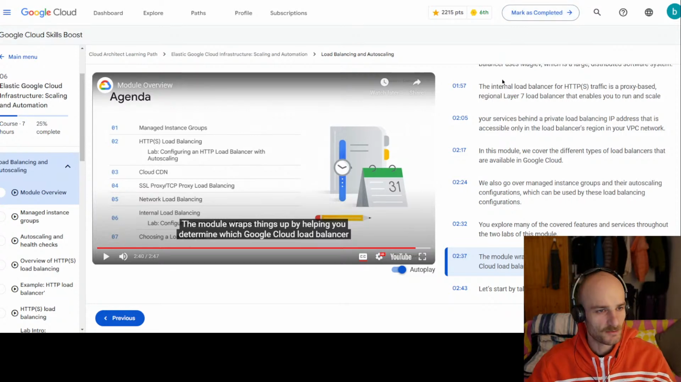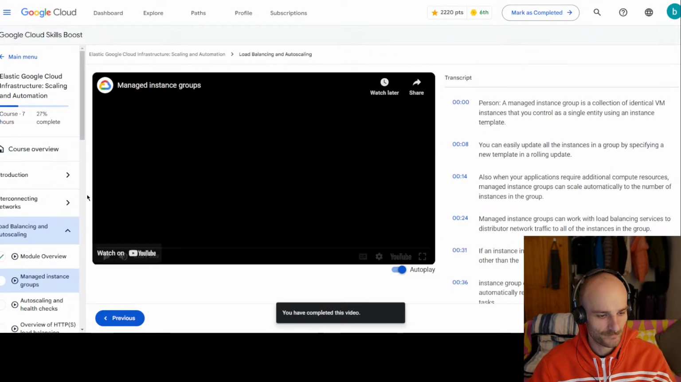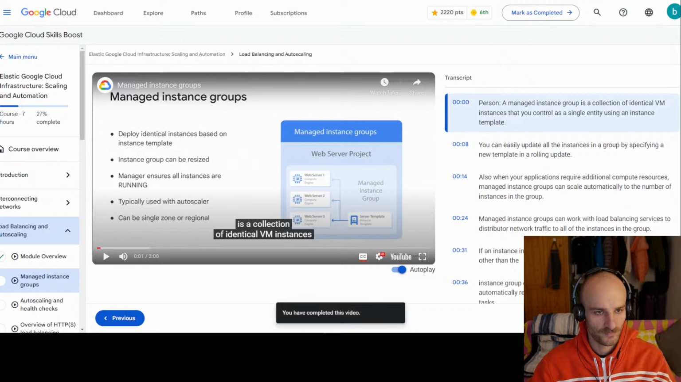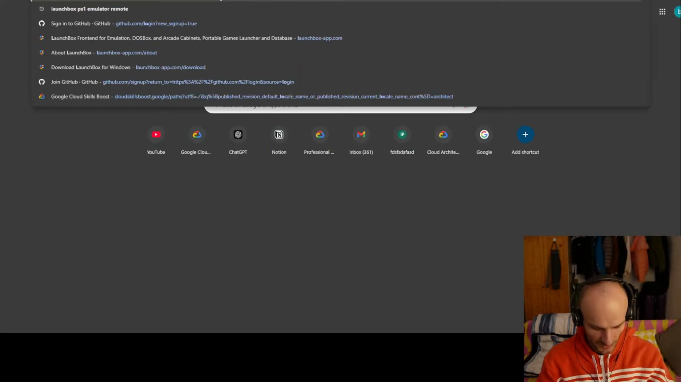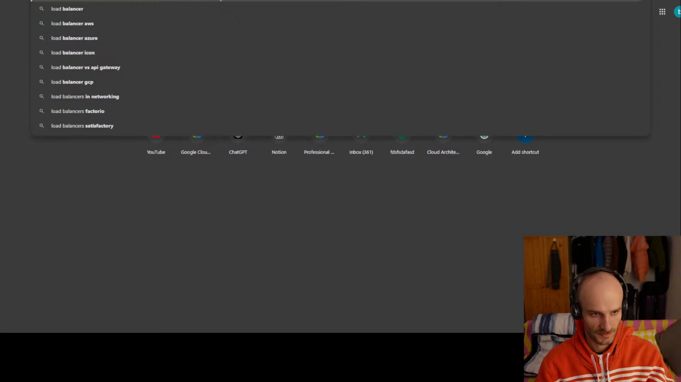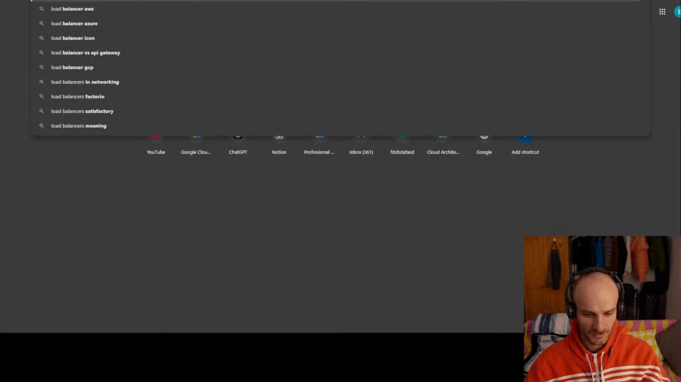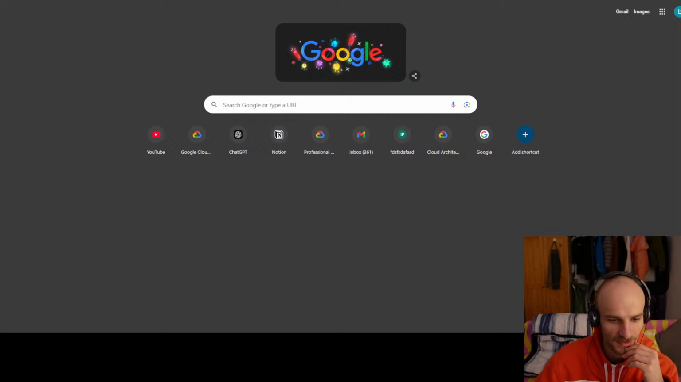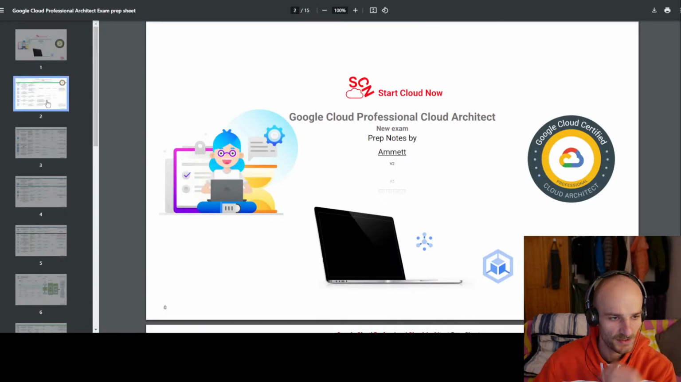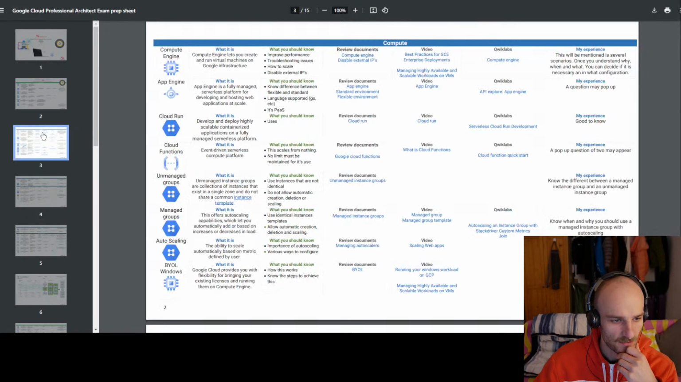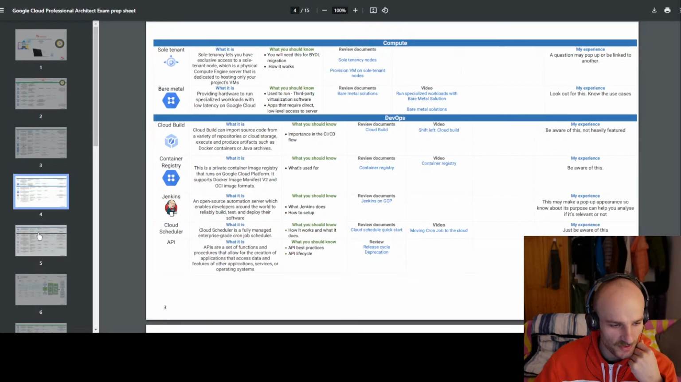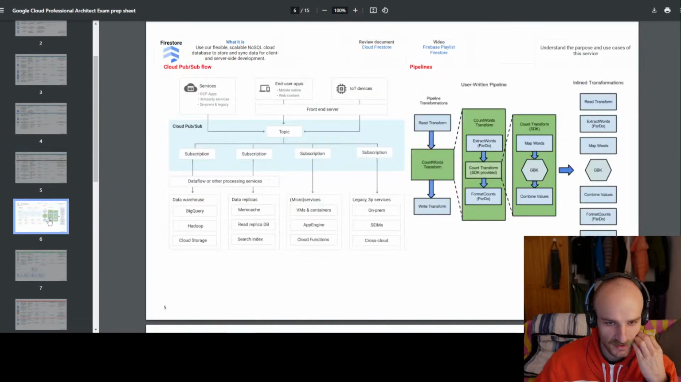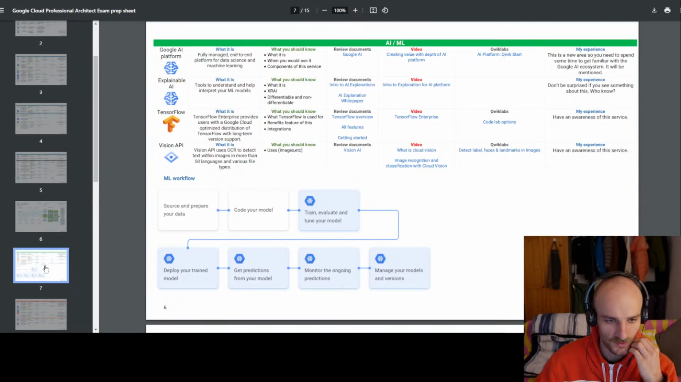But yeah, I will mark it as completed. A managed instance group is a collection. Let's see if there's any documentation about load balancers. And well, I have also another idea. I have some documentation here, external guide study cases, no, miscellaneous. So maybe I have here in these schemes something that can visually explain to me the differences between the types of balancers.